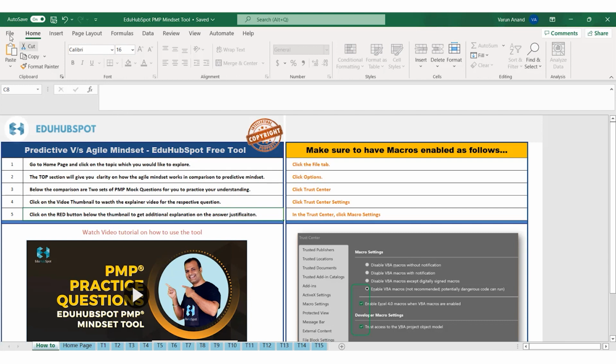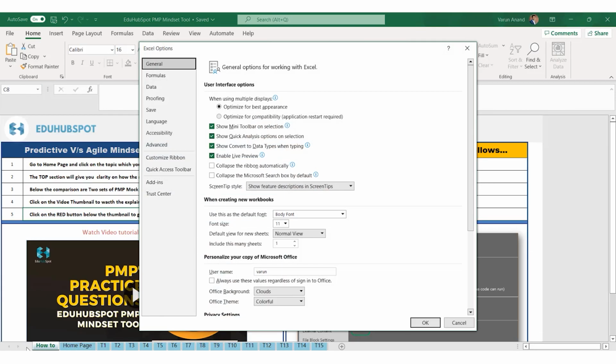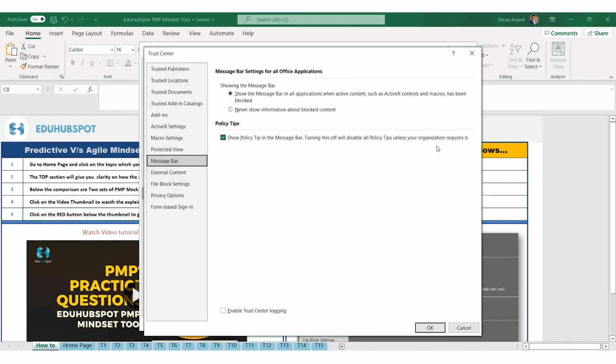First, click on the File tab, and click on Options, which you see at the bottommost corner on the top left of your Excel. Once you click on Options, a pop-up will appear. On the left-hand side, click on Trust Center, which is the last option. Once you click on Trust Center, on the right-hand side you will see Trust Center Settings. Click on that, please. We are talking about macros, so click on Macro Settings.